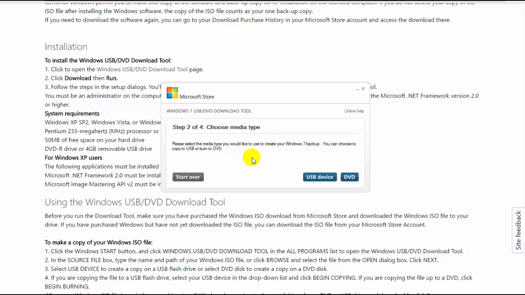And choose the media type. As you can read here, I can either copy it to a USB or I can burn it to a DVD if I have an optical drive available. For this one, I'm going to select USB device.